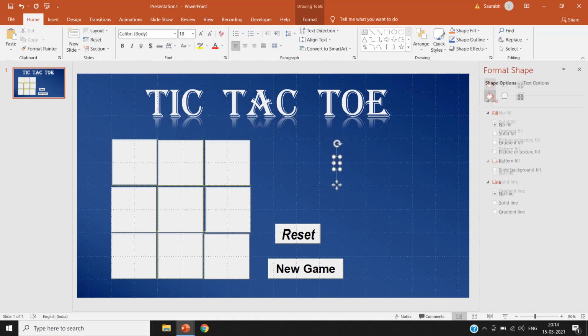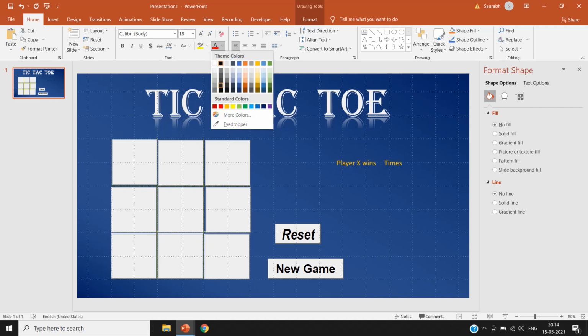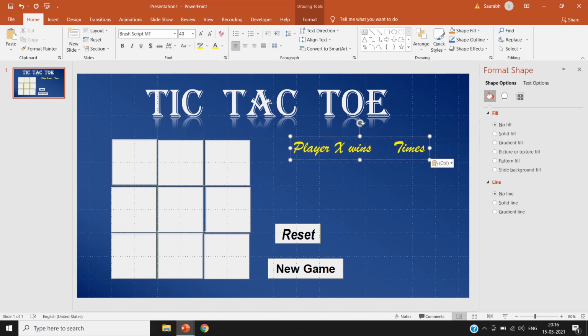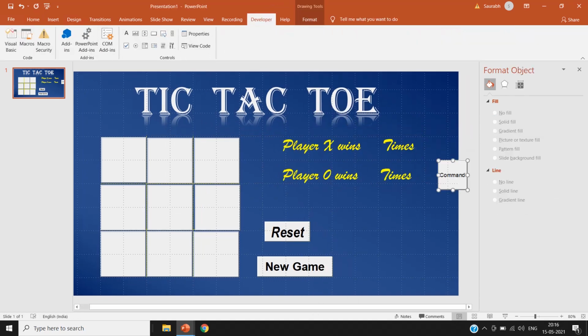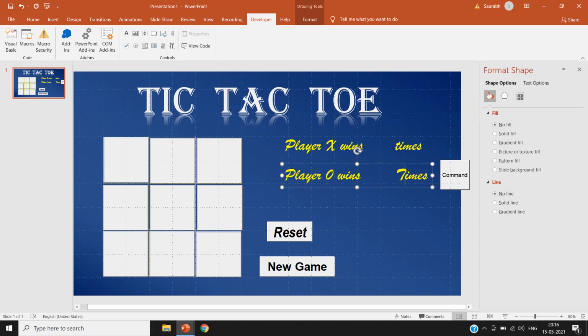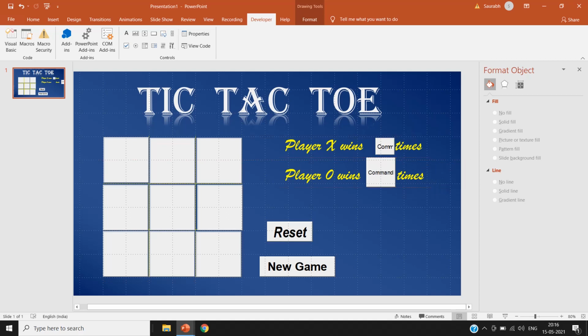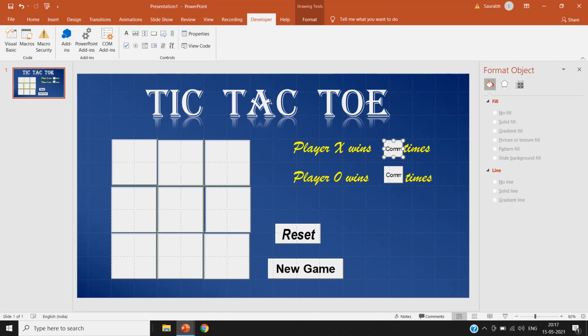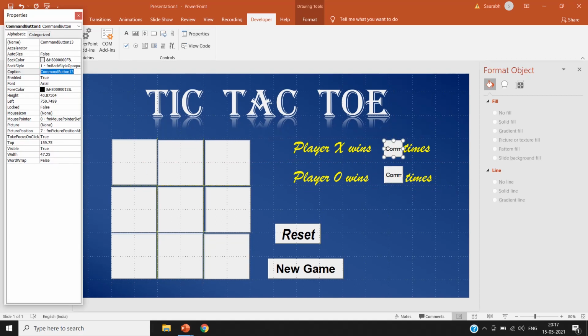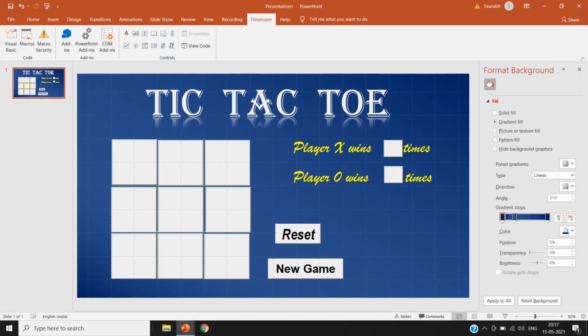Click on Insert Text Box and write player X wins how many times and player 0 wins how many times. Select the font, size and color as per your choice. And now again click on Developer, select 2 command buttons, and set the size. Now click on the Properties and delete both the captions. And now our designing part is complete.